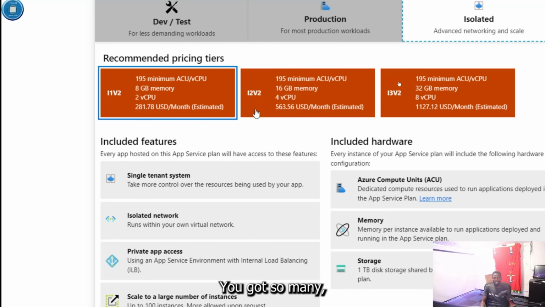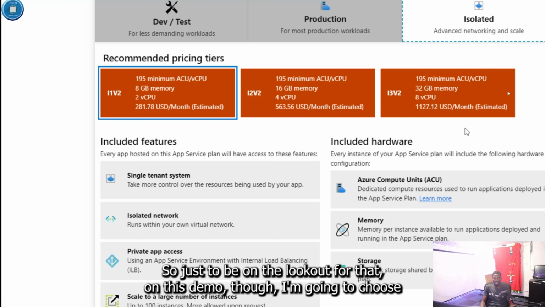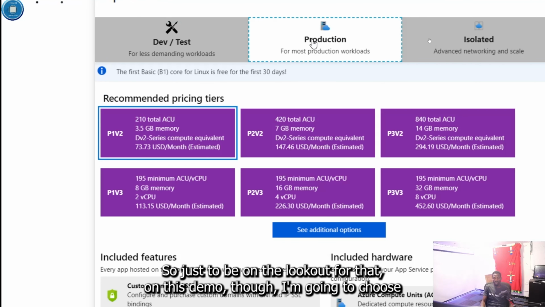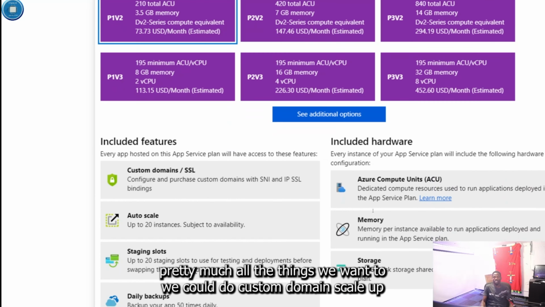You've got so many to choose from. But the more you go up, the more you're going to be paying for it, so just be on the lookout for that. On this demo though, I'm going to choose this one. It's $73 a month, and it will let us do pretty much all the things we want to.